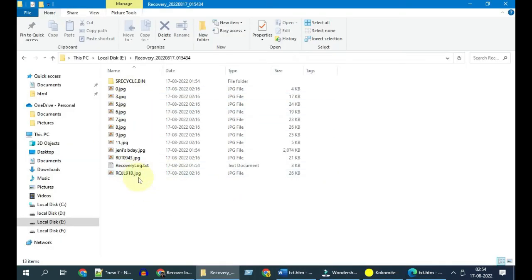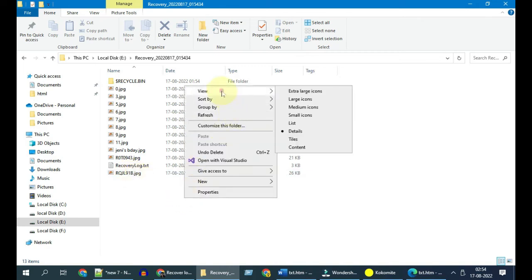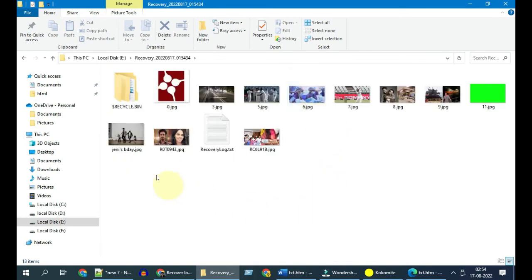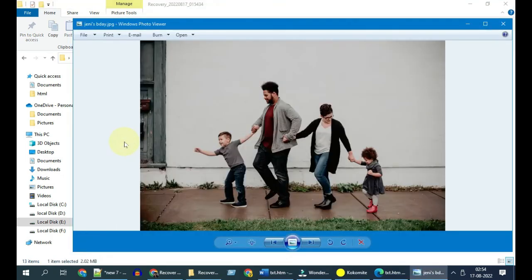You may not get the original file name as is, so please be prepared to check all files with generic names. I also suggest to change the view to large icon so that you can see the thumbnail of the file. This is the file that I had permanently deleted from my PC. And I'm able to recover the same successfully. In case the file that you've recovered is corrupt, please follow the file repair video links provided in the description.